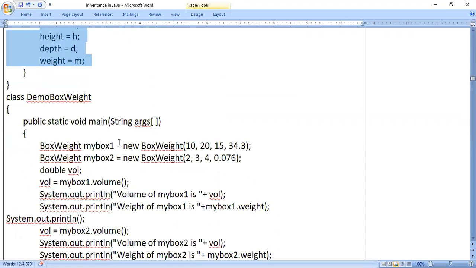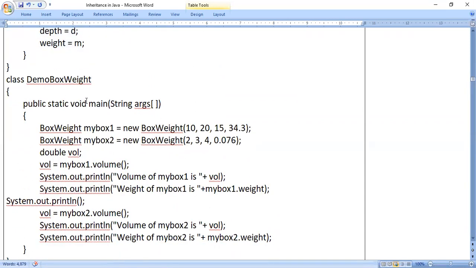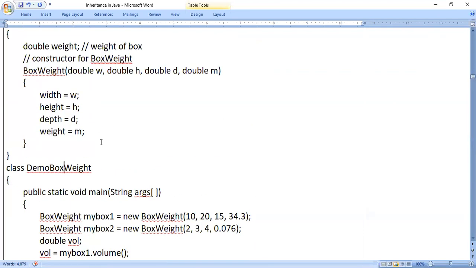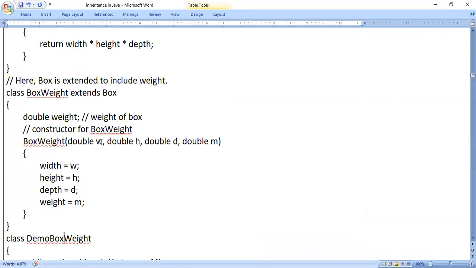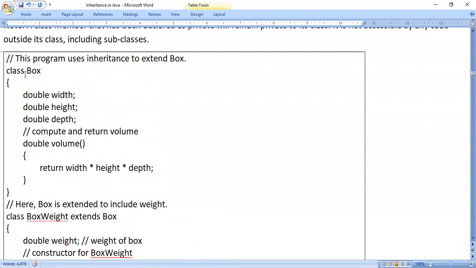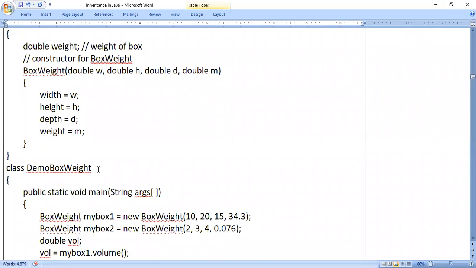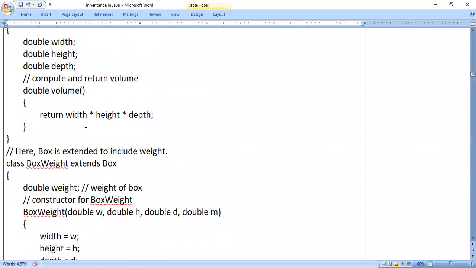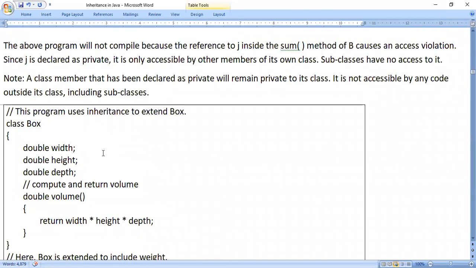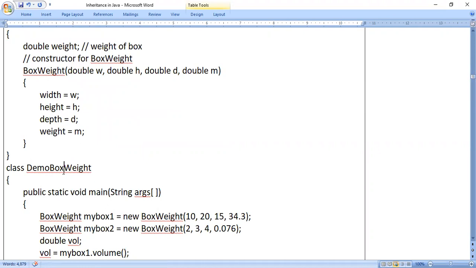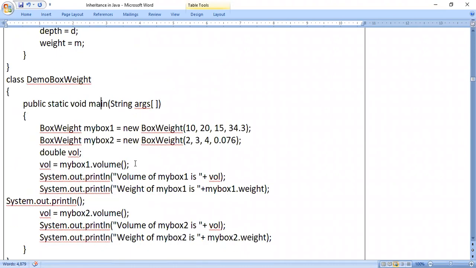Next, coming to the main method, DemoBoxWeight. When you are using multiple classes, make it clear: I used class Box, class BoxWeight, and class DemoBoxWeight. So for the file name, you should give DemoBoxWeight.java, not BoxWeight.java or Box.java, because the main method is present inside the class DemoBoxWeight.